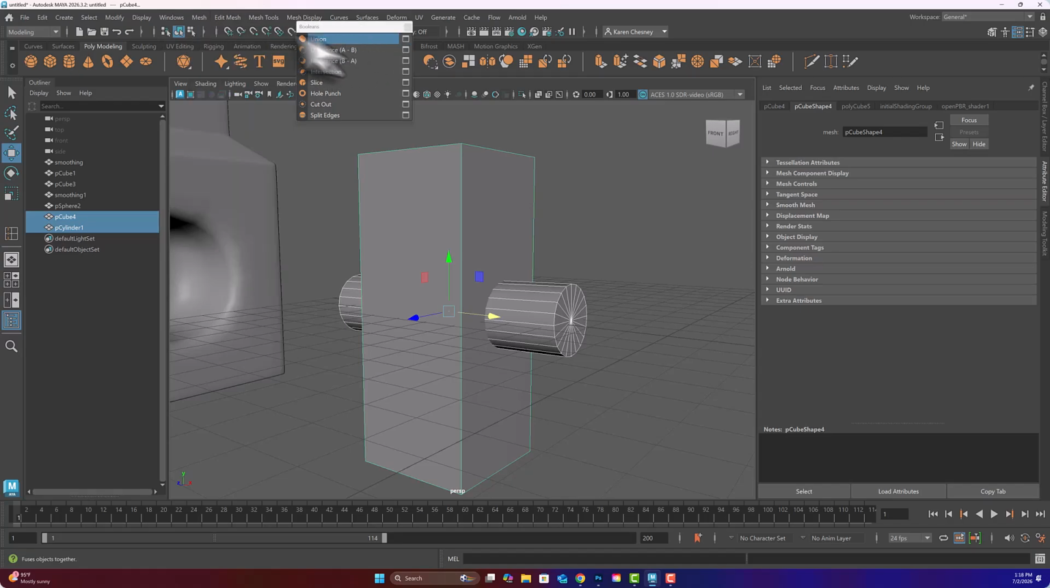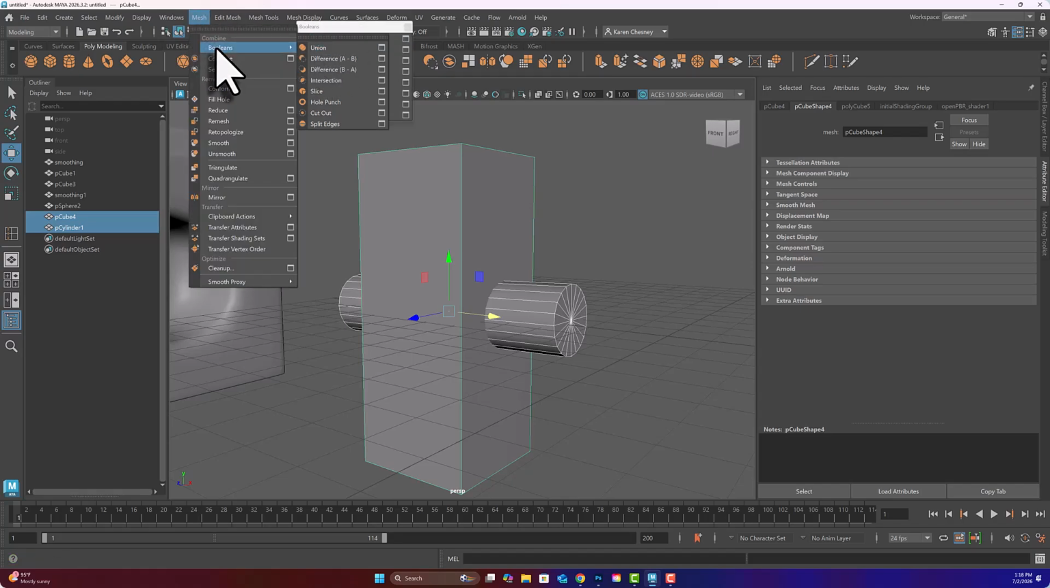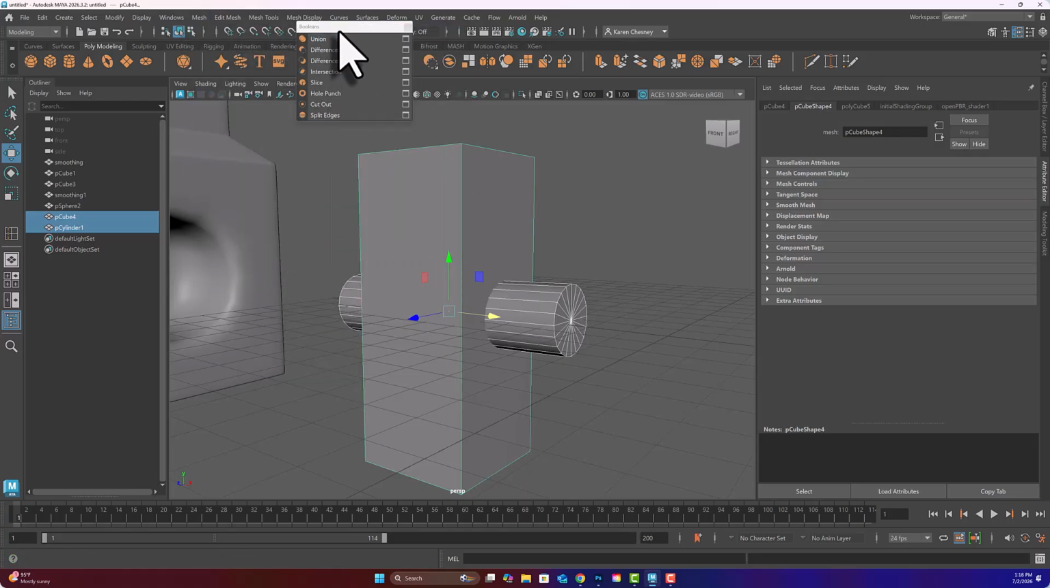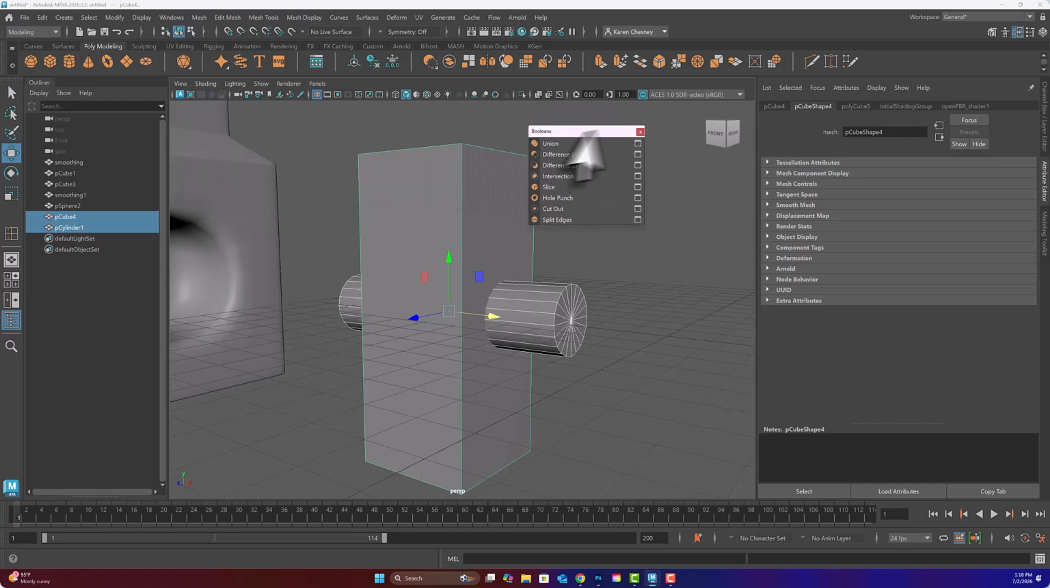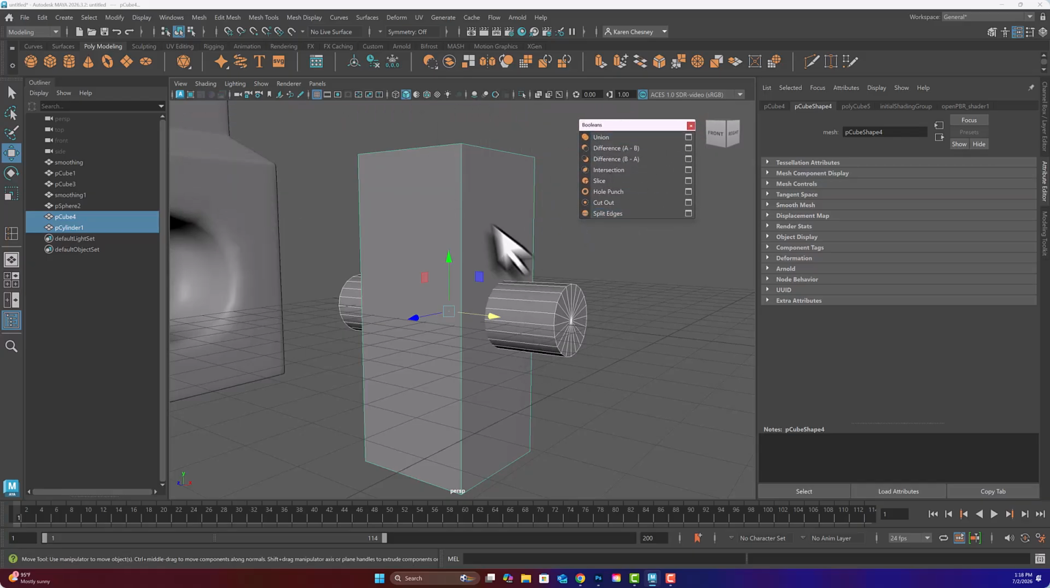Now, what I can also do is rip this tab off. There we go. So I can rip this tab off, and you can see that tool. So these are our Boolean options, A and B.